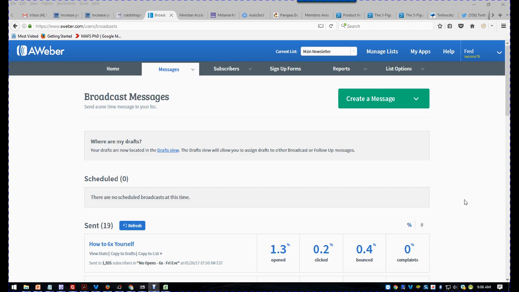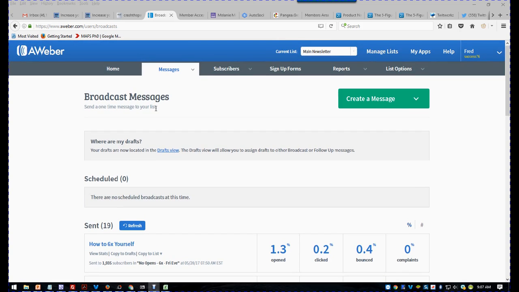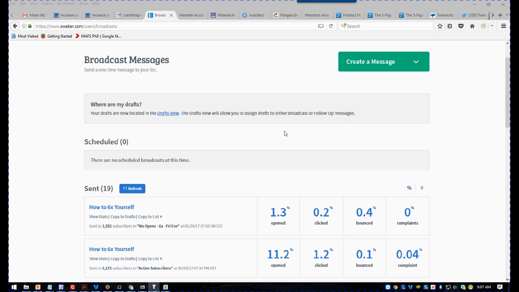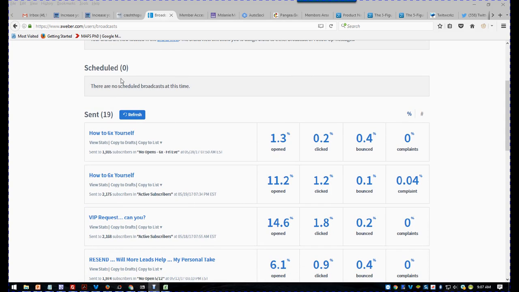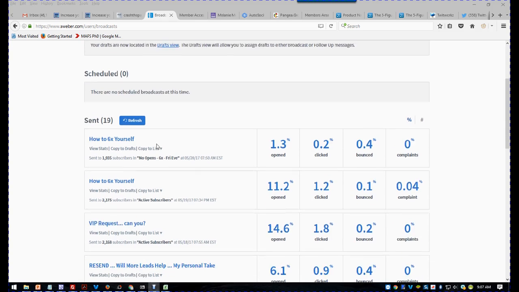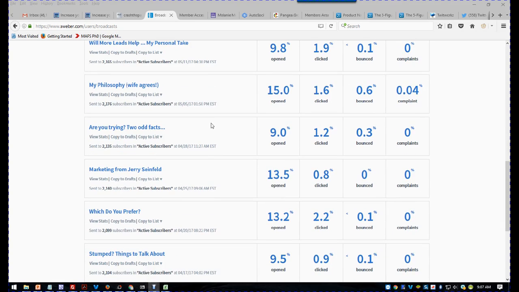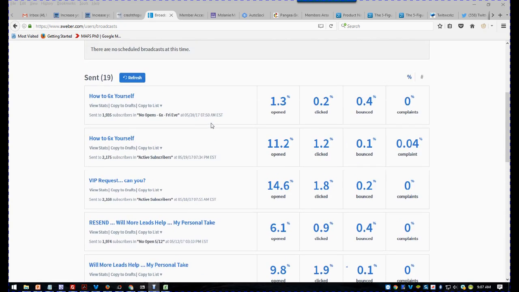So I wanted to walk you through a few of these little things that you can do inside of Aweber. Right now, we're looking at my broadcast messages for one of my lists called Main Newsletter. And you can see how many broadcasts I have here. This is showing you about 10 of them, I think. And there's a lot of things you can glean from this.